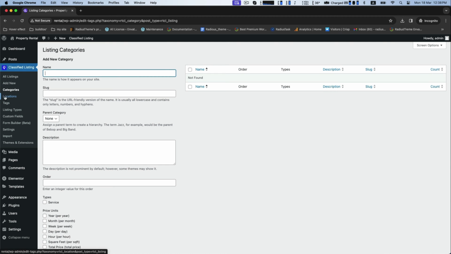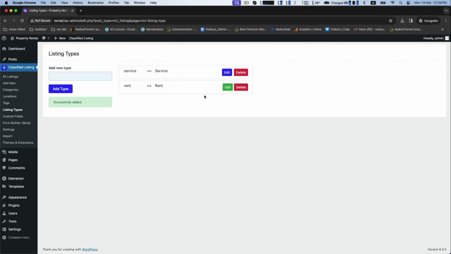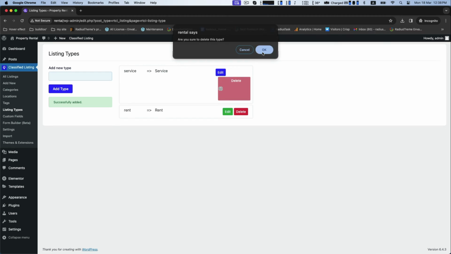Firstly, we will add the listing type. For this, add rent as listing type and delete the default one if you do not need it.